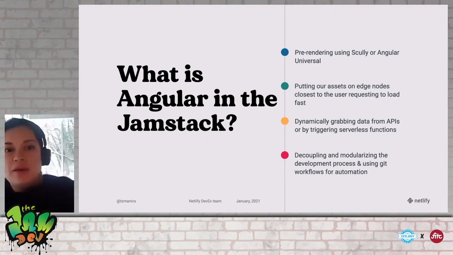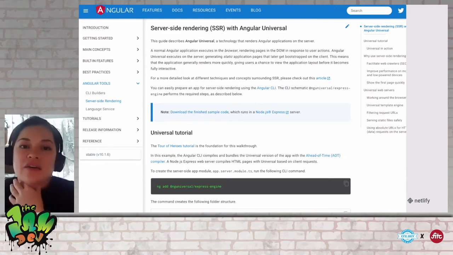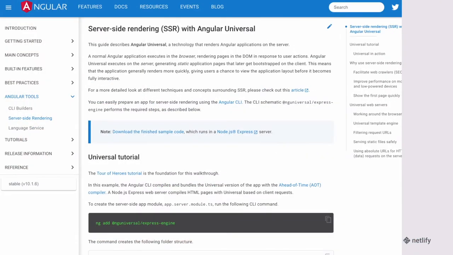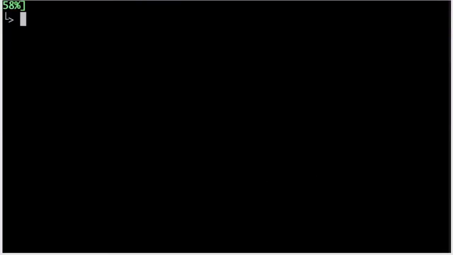So this is the main page. You can find it on angular.io that talks about Angular Universal. They're working on better documentation. I'm hoping that we can get even more documentation on here to step you through the whole process. But until then, I have some resources that I'll share with you. But I just want to show you real quick what this looks like.